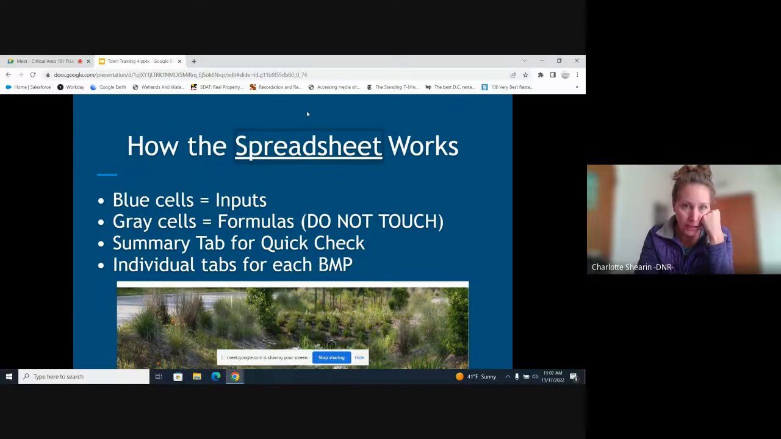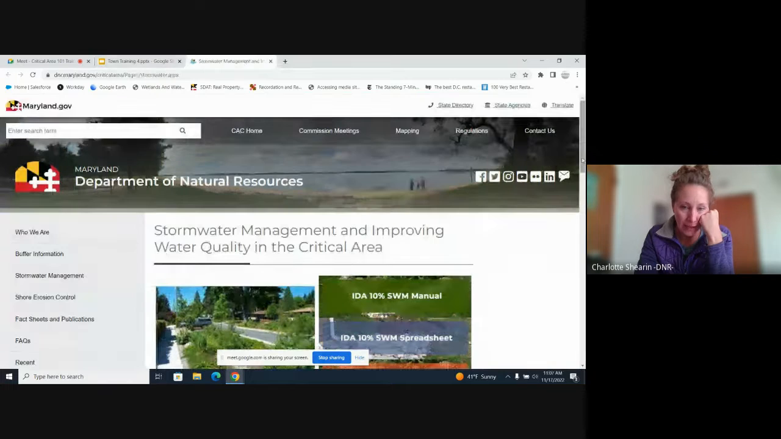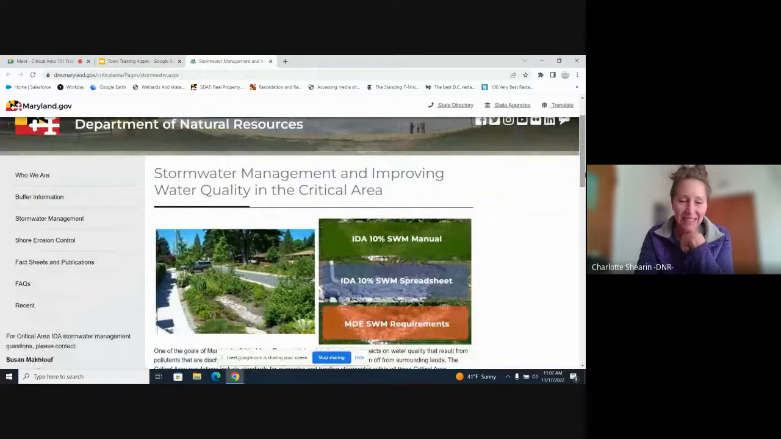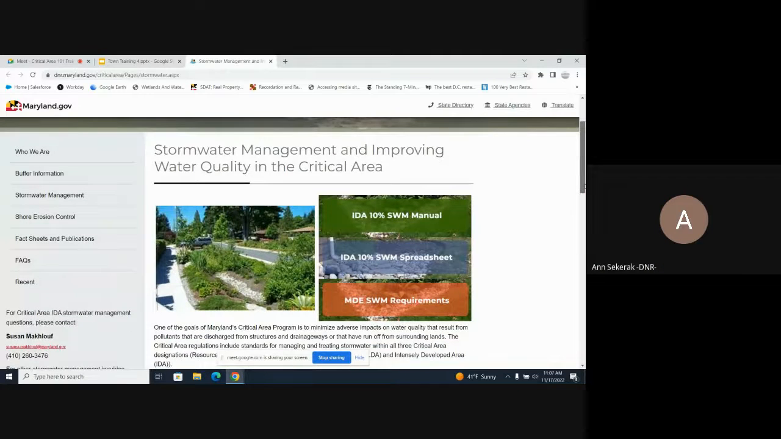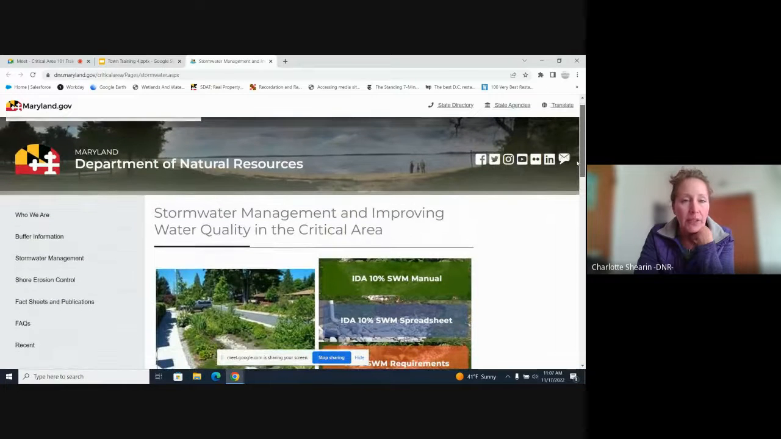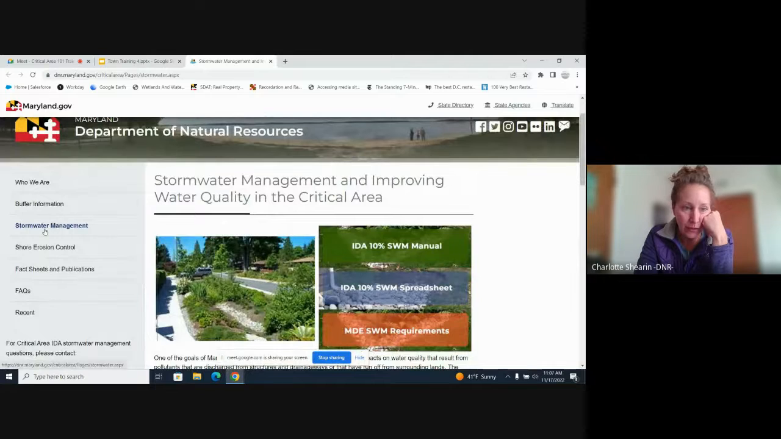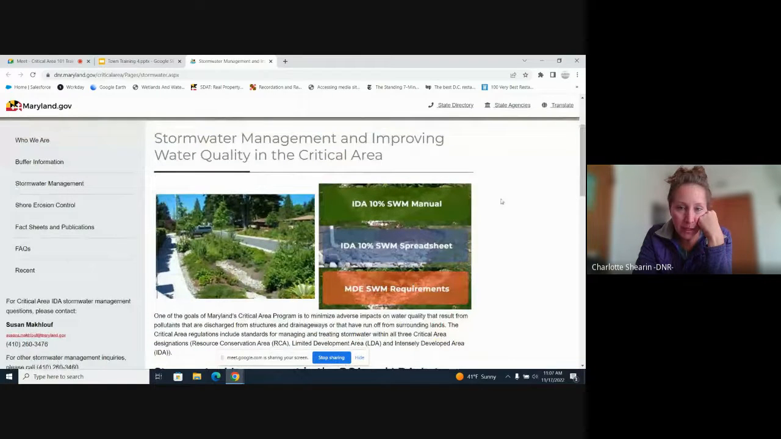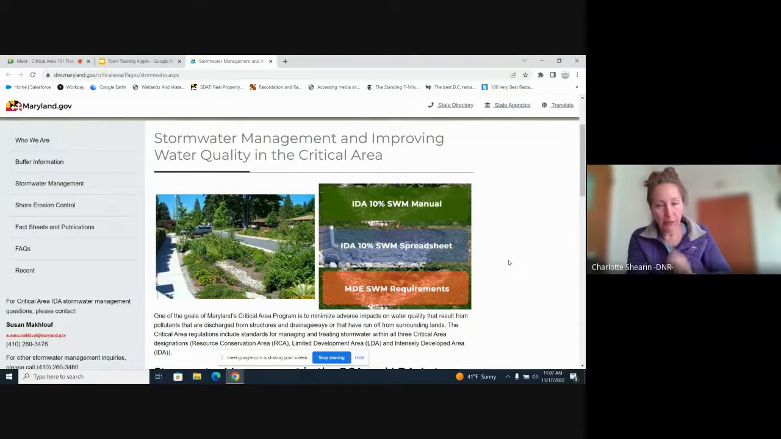So I'm going to hopefully open up our website. Can everybody see that? Yes. Okay, fantastic. So this is the Critical Areas website, specifically under our Stormwater heading, which you can click on over here on the left-hand side. On this page, you will find our Stormwater manual and our 10% spreadsheet, as well as MDE's requirements. So this is just a quick resource location for all things stormwater, basically in the critical area.